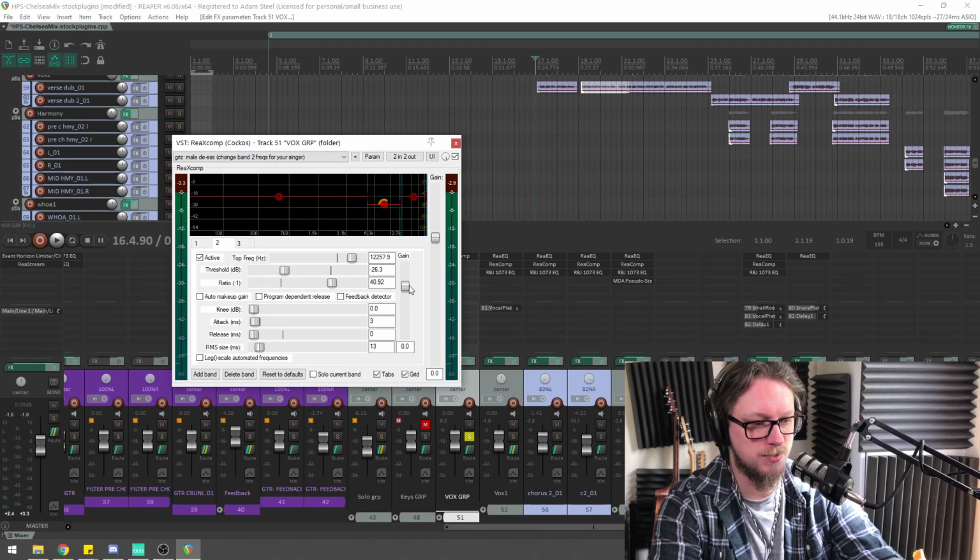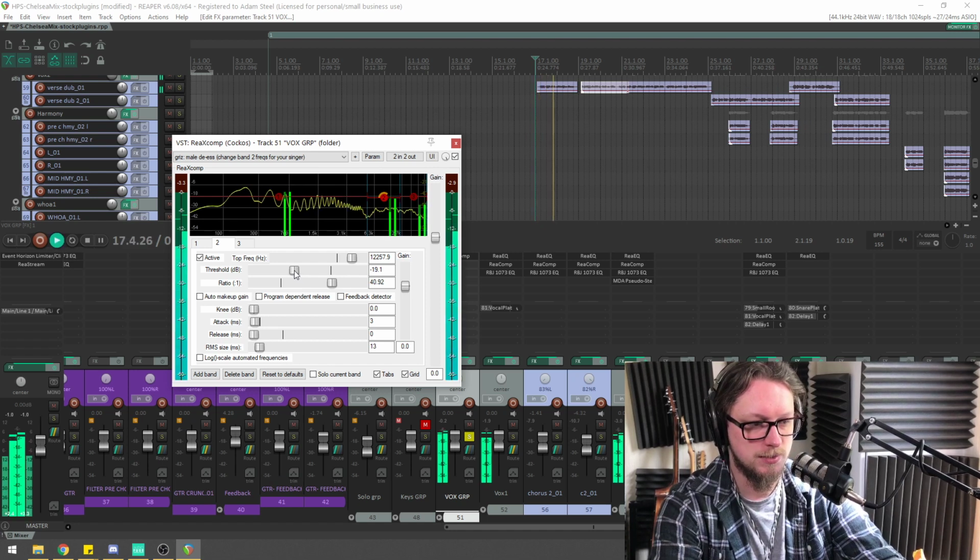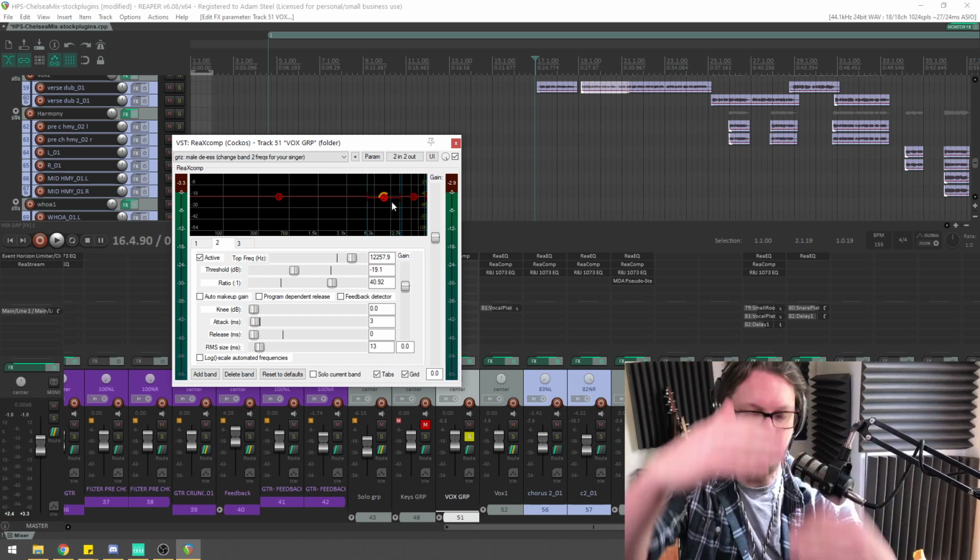So what I want to do is make sure the threshold of that is high enough that it doesn't do that. There we go. And it just clips a little bit off the tops.